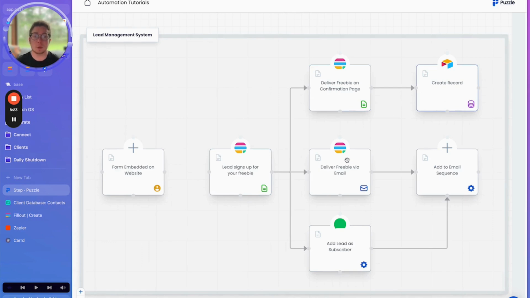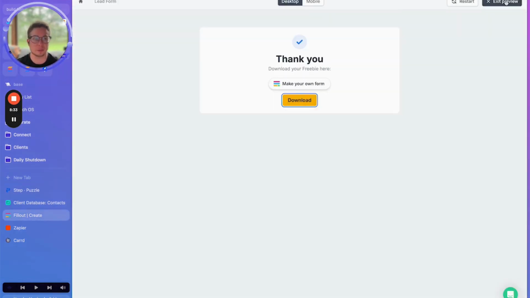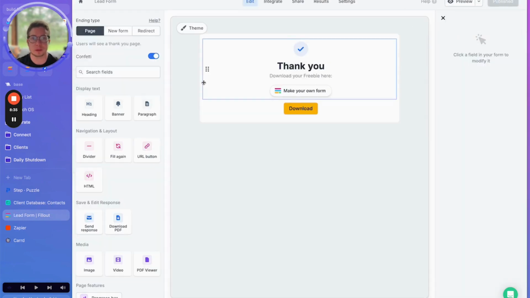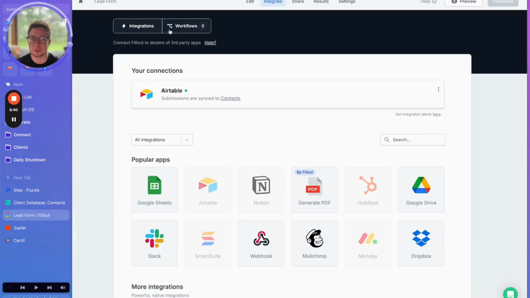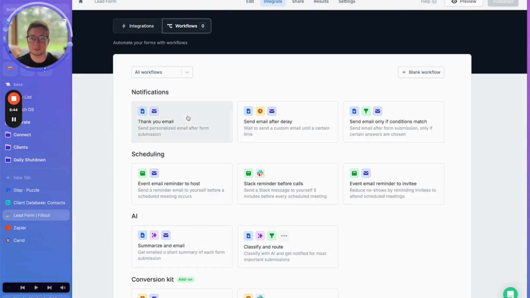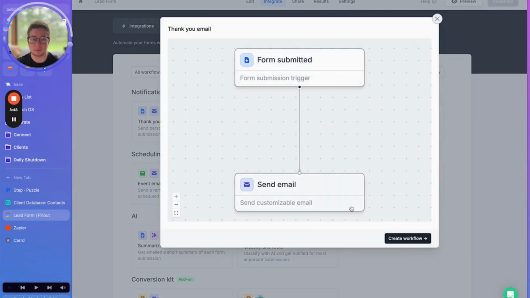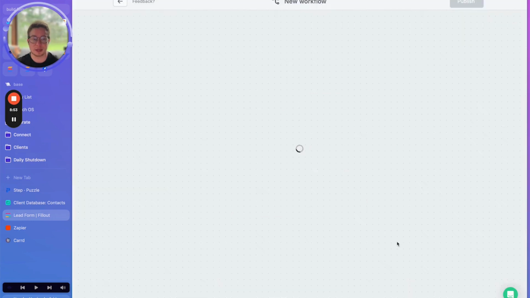But now we might want to deliver this freebie over email. And in order to do that, we have a couple of options. So let's go back to Fillout here. We'll exit the preview. Now we could, if we go to integrate, Fillout just released a new feature called workflows. And so if you want to, you can do this thank you email workflow, which is where when the form is submitted, they're getting a customized email.